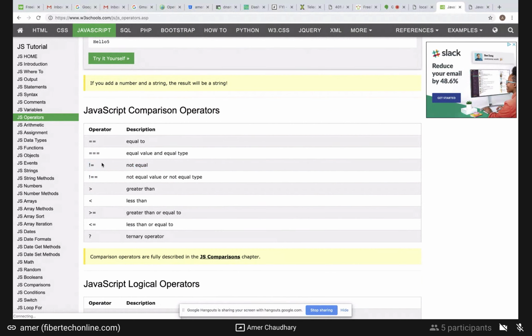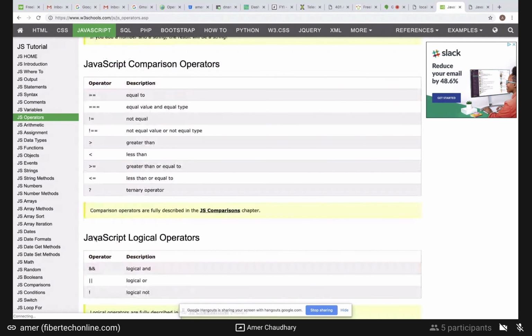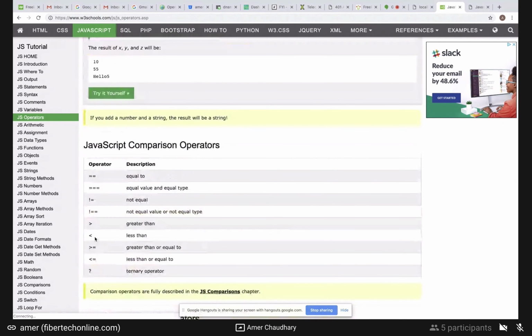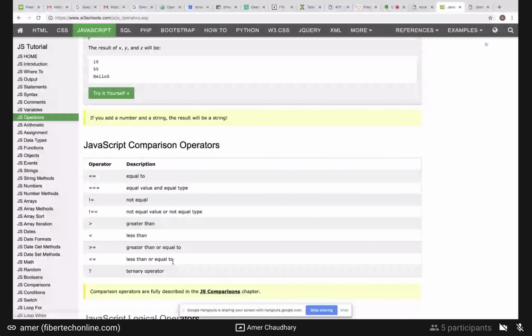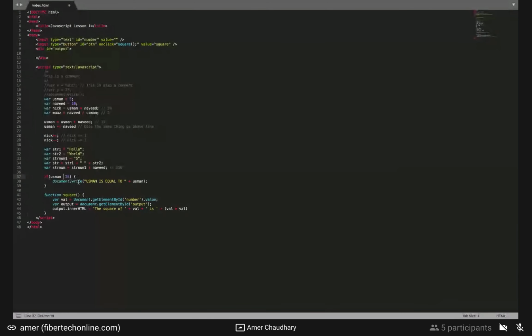Triple equals, greater than 25, less than 25, greater than or equal to, less than or equal to. Don't worry about this one. I will get into this later. Does that make sense so far? Yeah. All right. So now let me explain to you the difference between double equal and triple equals.